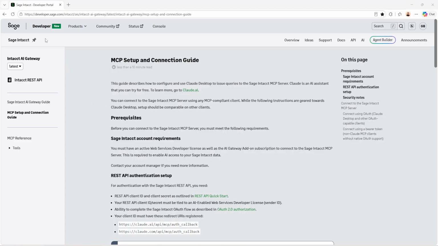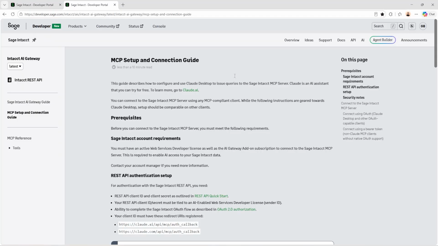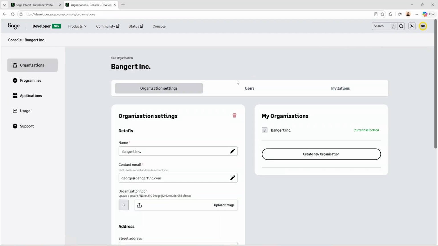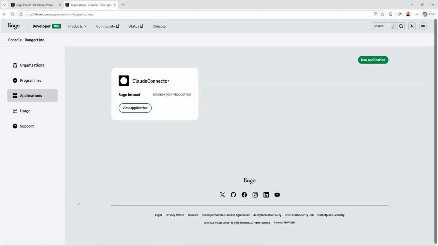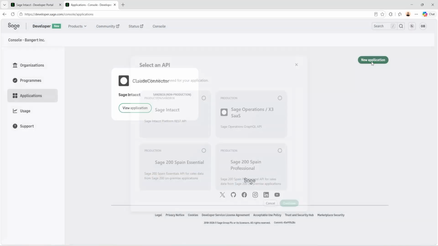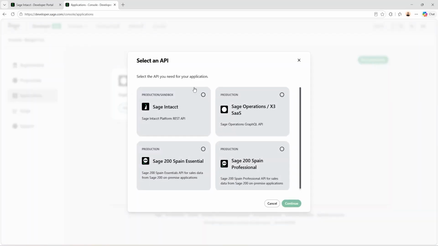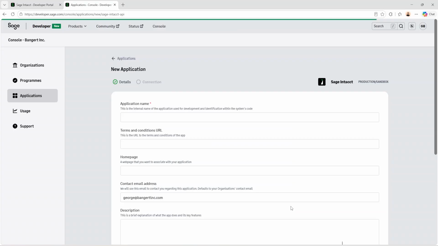So with that, I'll go ahead and duplicate my tab. And then in the top right here, I'm going to go to my profile and view organization. This will take me to my organization info. And from here, I'm going to go to applications. And I, of course, already have one, but we'll make a new one just to show. So I'll click on new application here. Then we'll choose Sage Intacct and click continue.